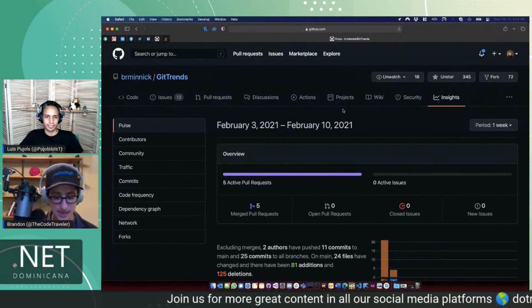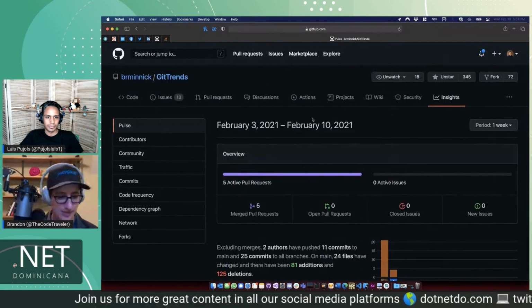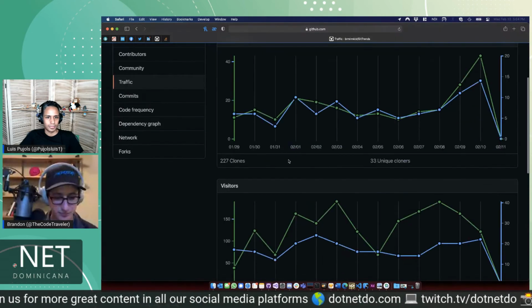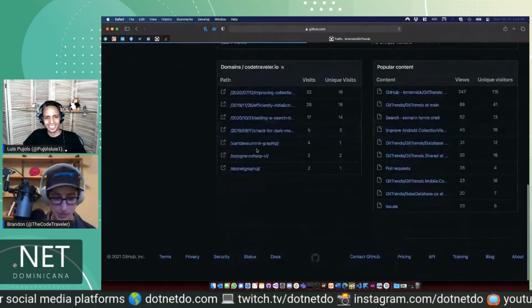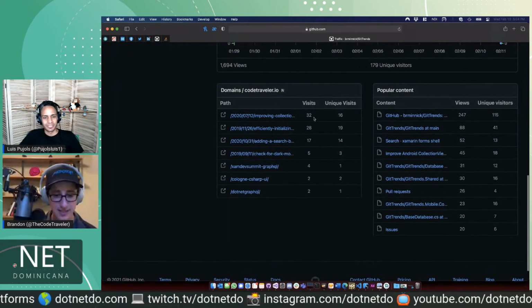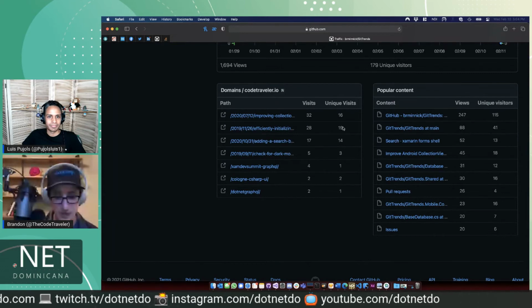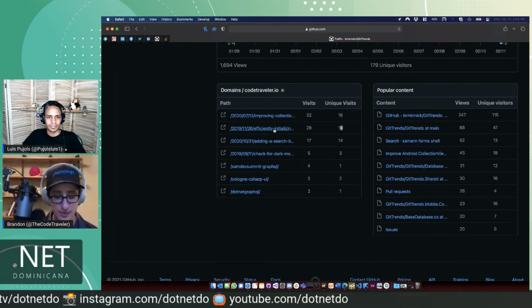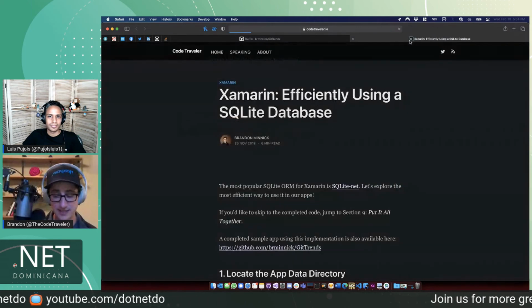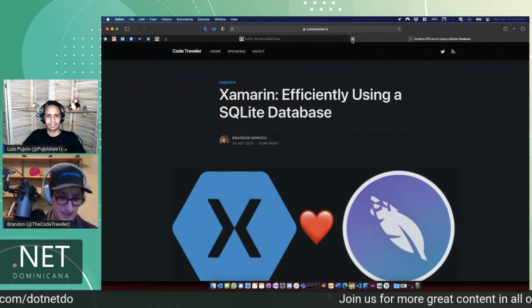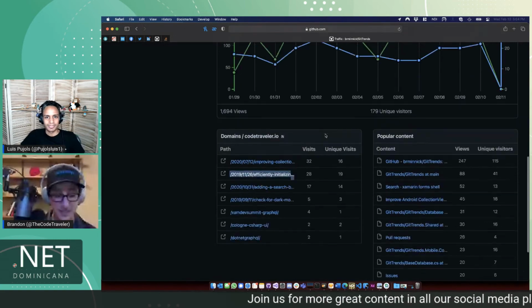This is something I check on GitHub when I'm curious. If I see somebody came from my blog, codetraveler.io, then I can see that most of the unique people are coming from, what's this, SQL database? SQL database. Yep. So that's good things to know.